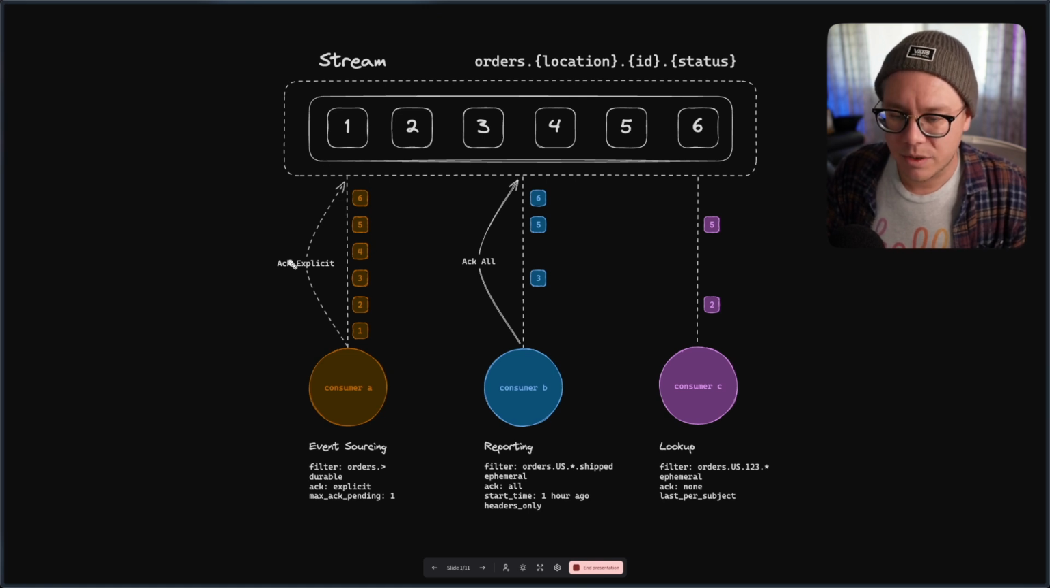And so this event sourcing consumer has a couple attributes to it. One, we probably want to filter or just say we want all of the orders. We, of course, want this to be durable. We want our acks to be explicit and our max ack pending to 1.